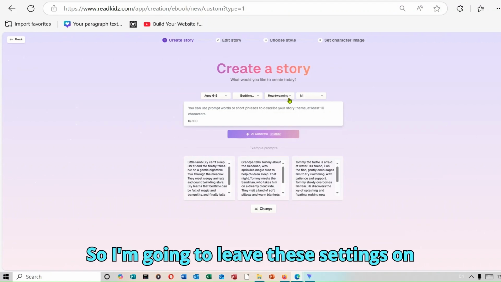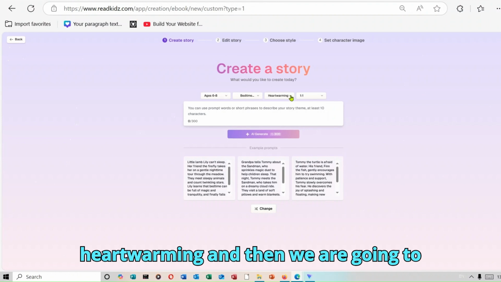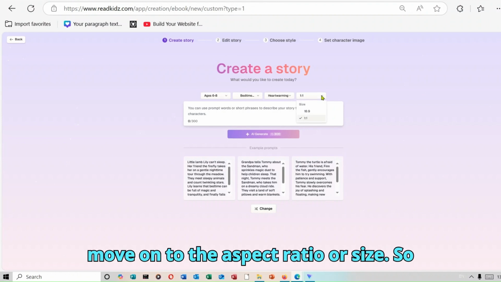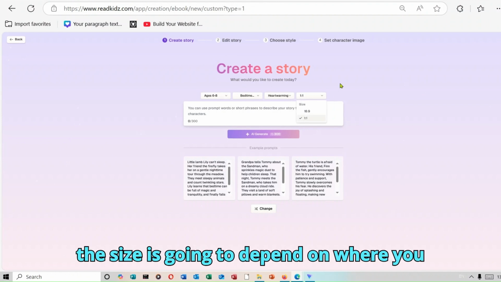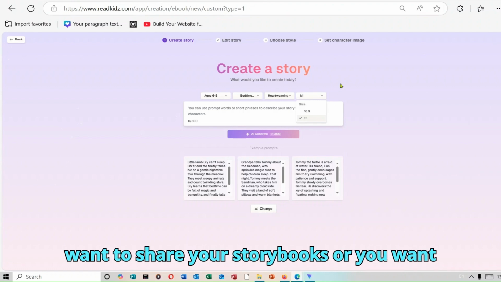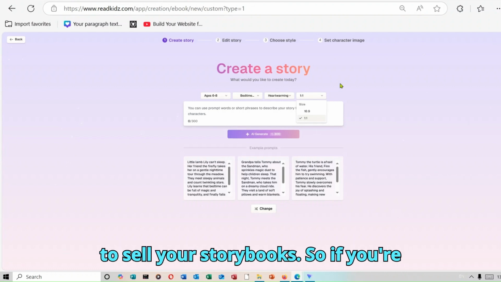Okay, so I'm going to leave these settings on heartwarming, and then we are going to move on to the aspect ratio or size. The size is going to depend on where you want to share your storybooks or where you want to sell your storybooks.